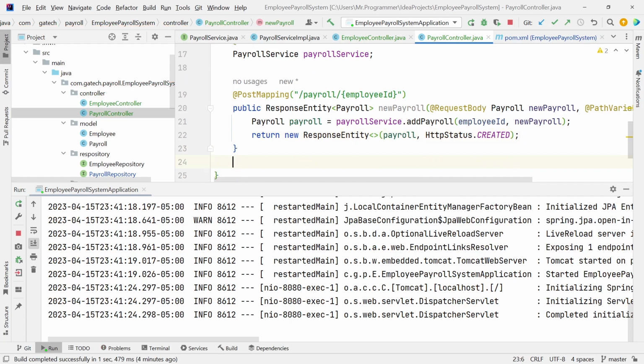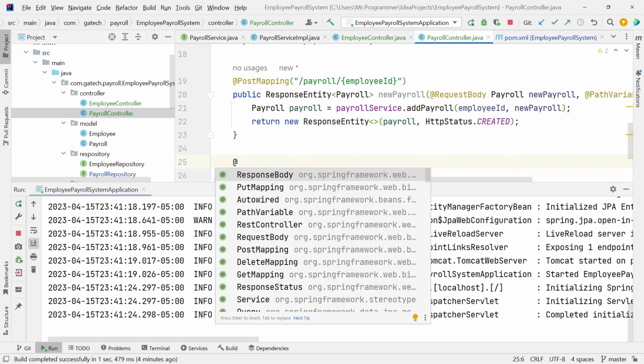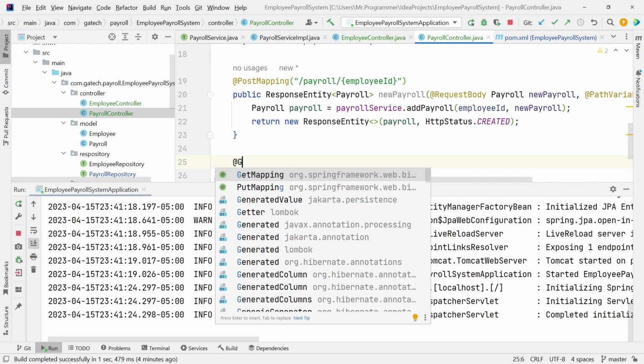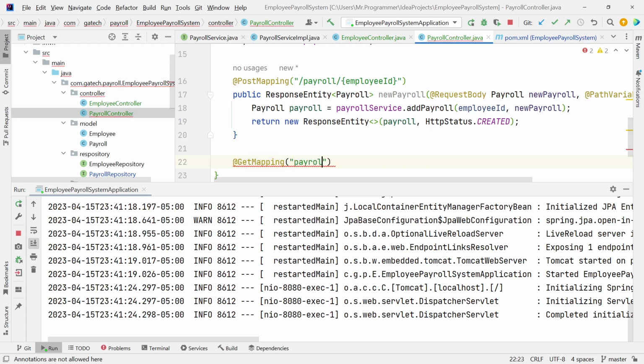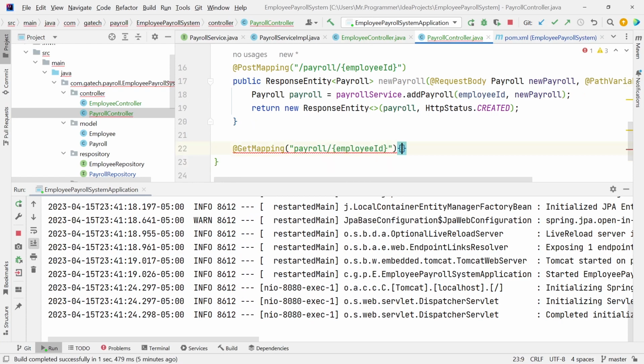All right, let's try to create the other mappings as well. So we want to now get the payroll by employee ID. So get a specific payroll for a specific employee by ID. So we're going to use get mapping, and we are passing in an employee ID as well. And here we are going to return the list of payrolls, because an employee can have multiple payrolls. So we're going to be returning a list.